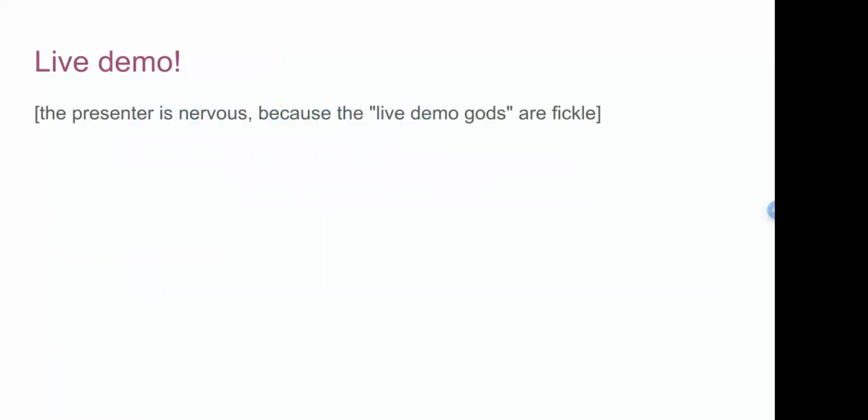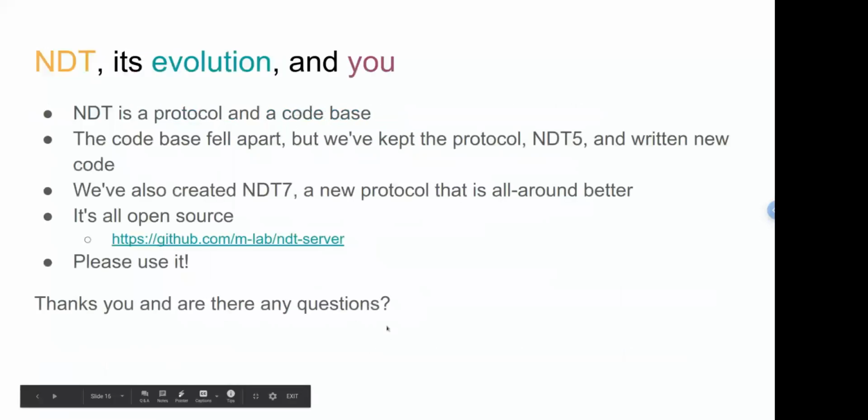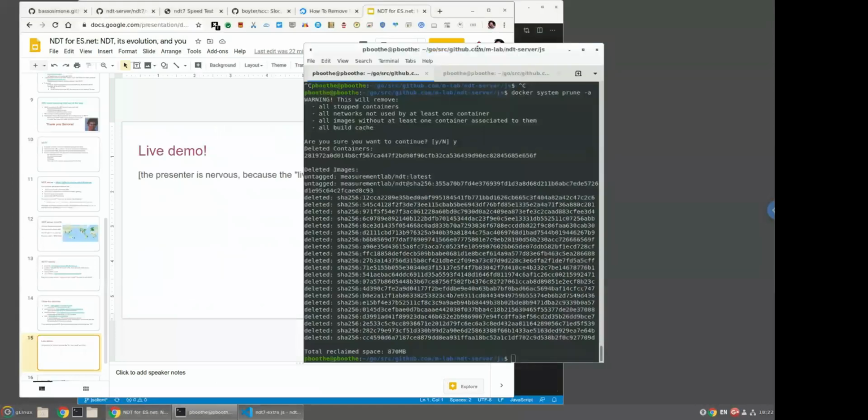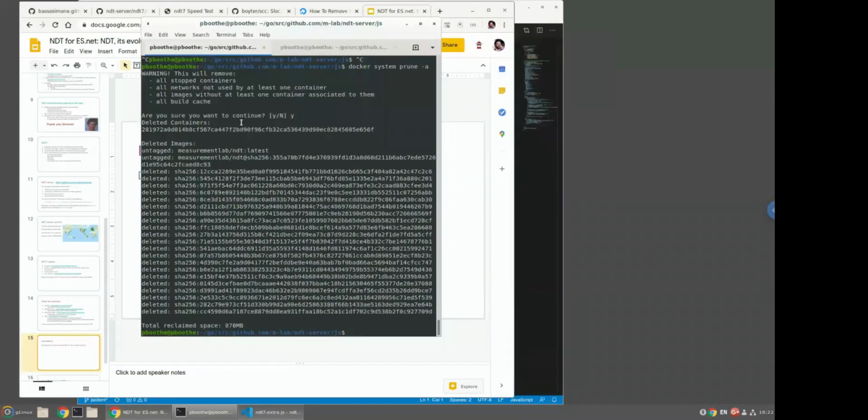And now I promised I'd give a live demo. So I thought people would like to see that it really is pretty easy to run your own NDT server. So let me try. You've all given live demos or seen them, so you know the risks involved, which I appreciate.